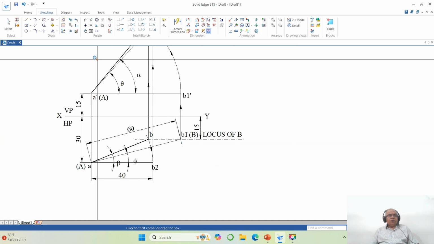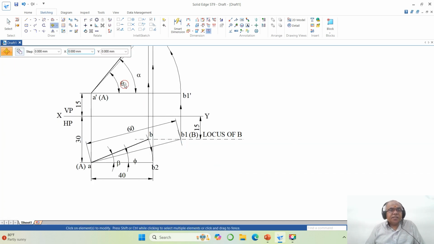Now we have the move command. Take theta and place it here, and you take alpha and place it here, then you take phi, of course remove point on element. So you go to move, select this, move it inside, and you select this, you take beta. Okay.